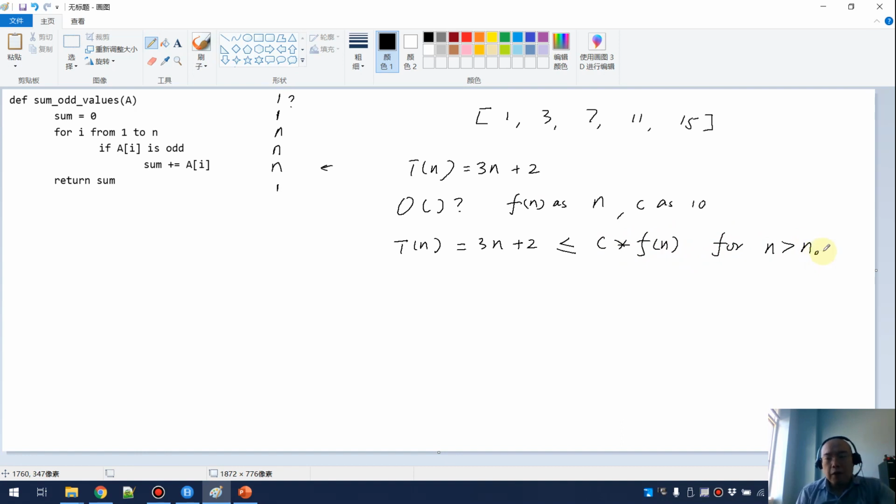What should be the n0? Say we want n0 to be 1. In this case, 3n plus 2 will give us 5, and n multiplied by 10 will give us 10. So that is okay. We can say n0 is 1. Okay, so let me repeat that.